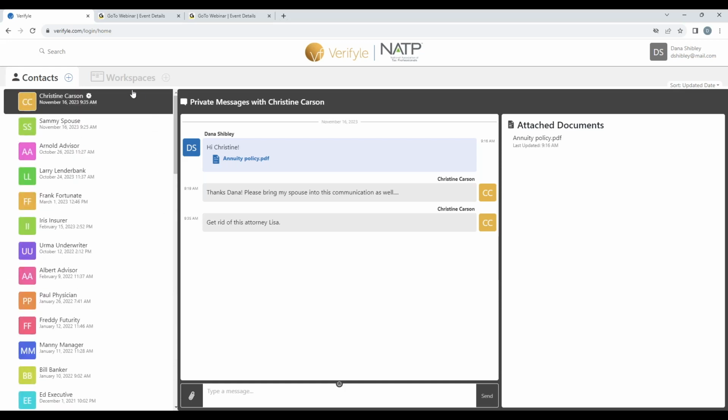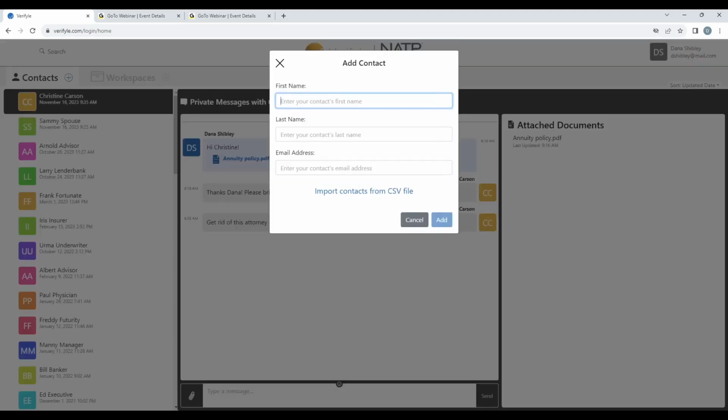Also, when you build out Workspaces, it will be very quick and easy to do so without having to each time worry about typing in individuals' names and then typing in their email address and so on and so forth. If you want to see a quick video on how to do that, simply go to youtube.com and type in Verifyle contacts. You'll see a very brief video there that shows you how to bulk import contacts. And if you need any help, just email us at support@verifyle.com.